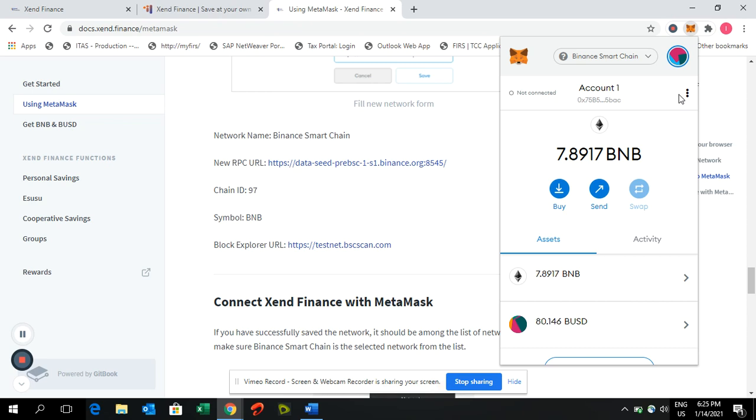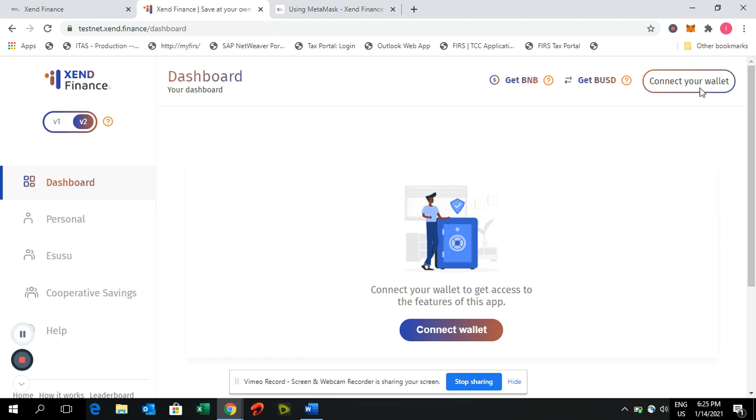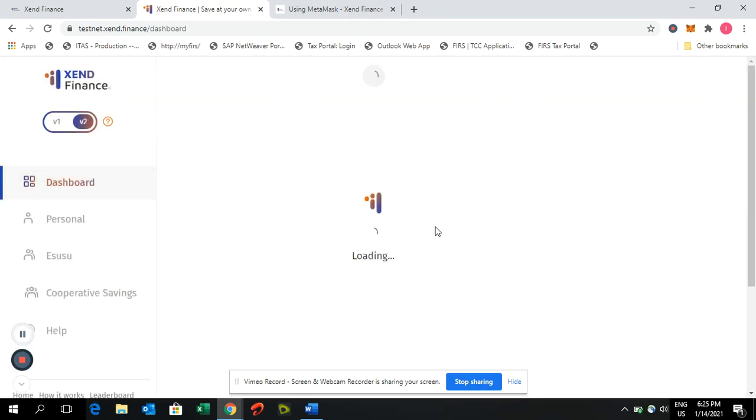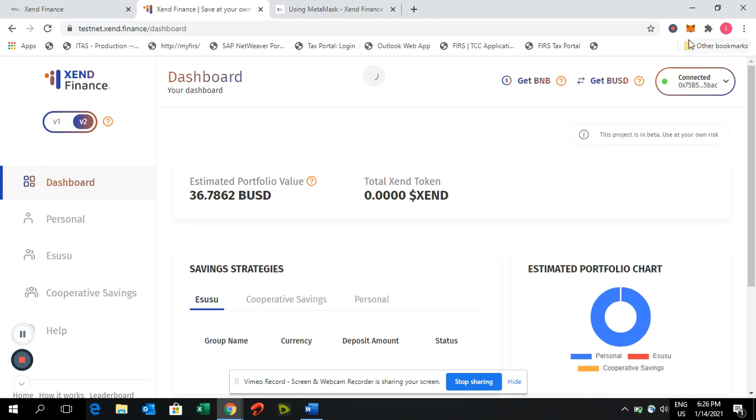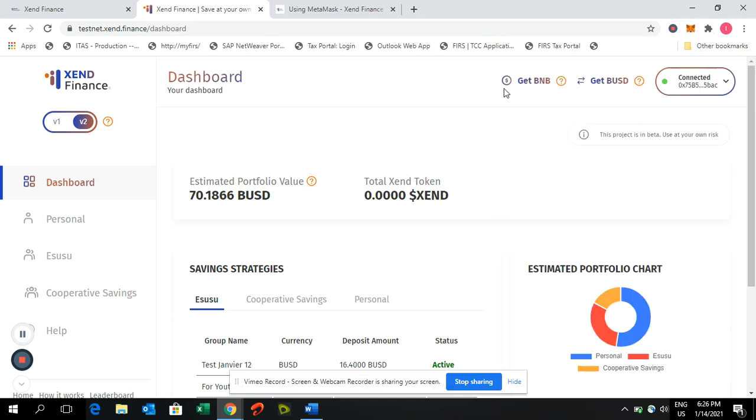Once you get Binance Smart Chain testnet running on your MetaMask, you will go back to the testnet page to connect your wallet. After connecting your wallet, copy your wallet address because you will need it. Open the extension and just tap this here. You see, copy the wallet address and you come to get BNB here.